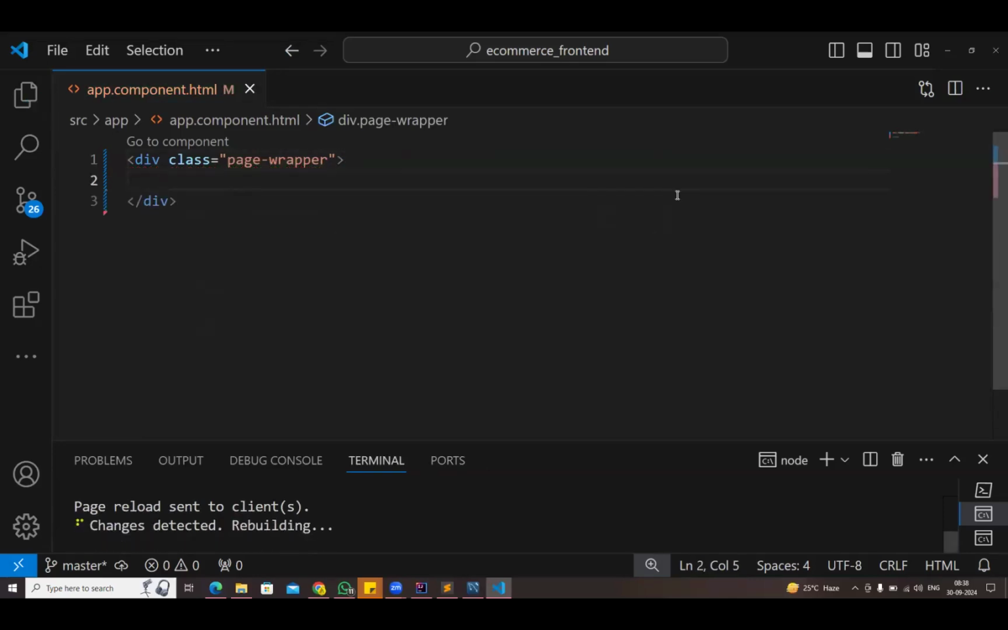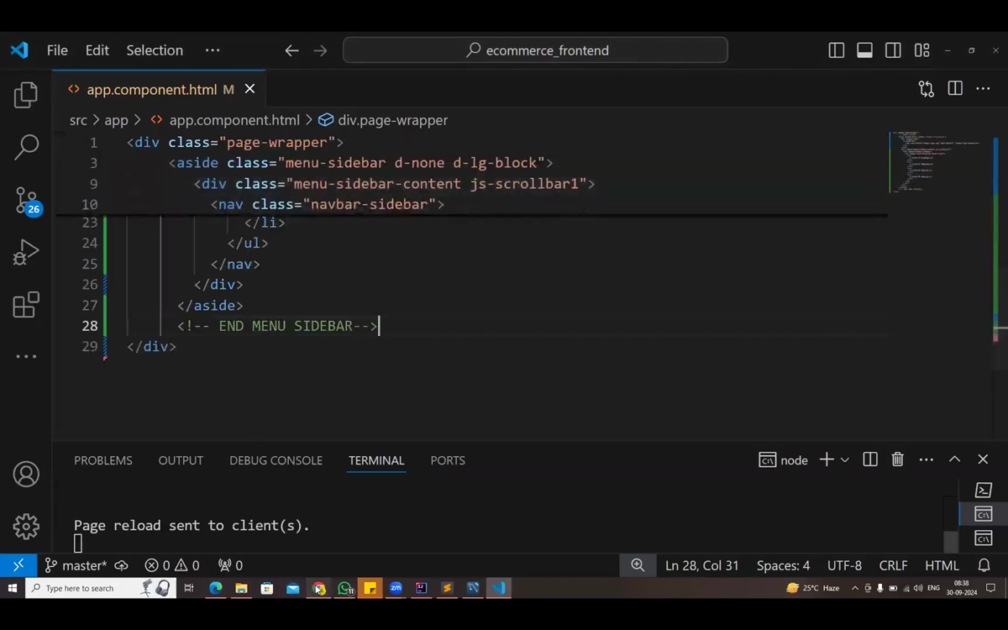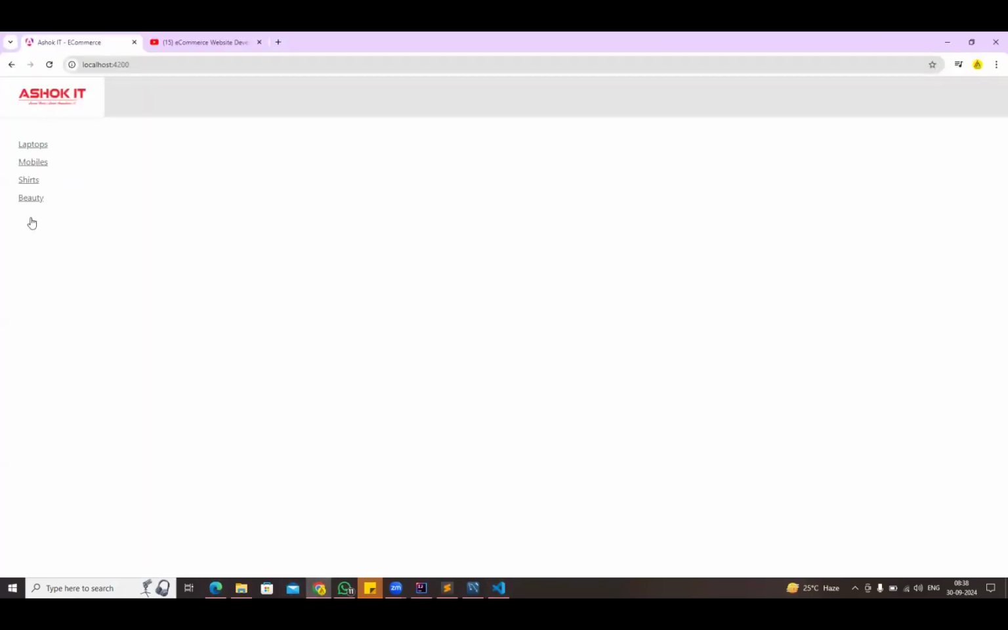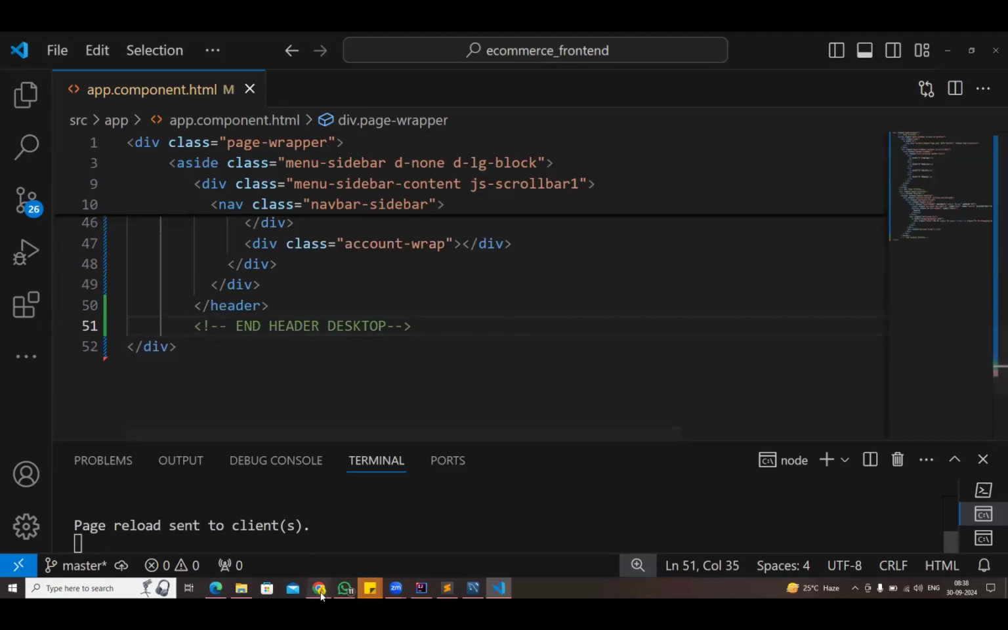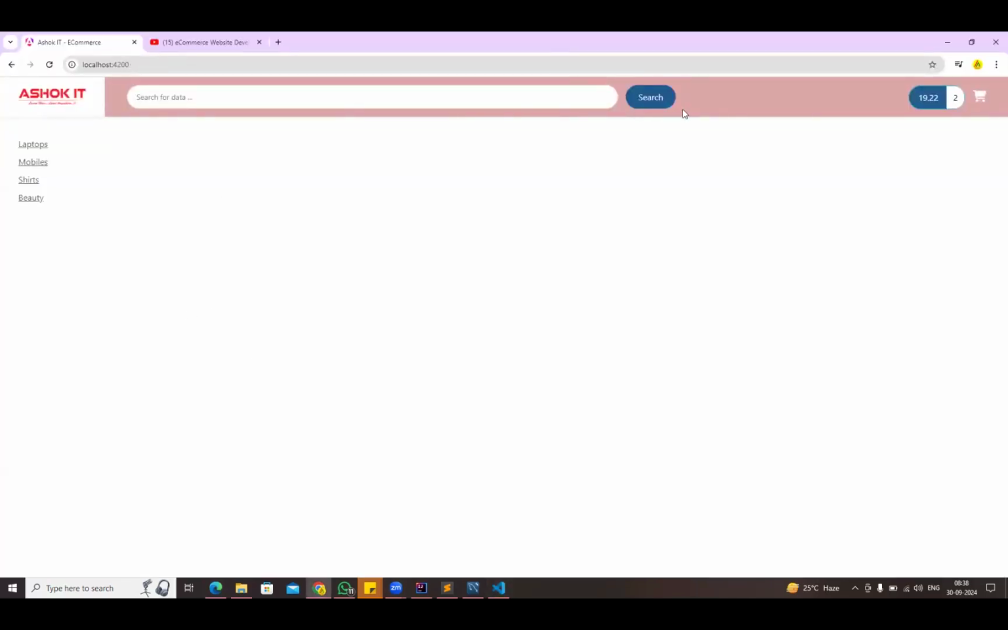I'm writing a page wrapper. Inside this I'm going to display the side menu. Now look at this, the side menu is coming for us. Laptops, mobiles, beauty, shirts, the side menu is coming for us. Now after this we need to display the header. The desktop header part we are going to display. After the side menu is completed, we need to display the header part. So the search box and all, yes, the search box is coming. This is static data, guys. Currently this cart, everything is static data.